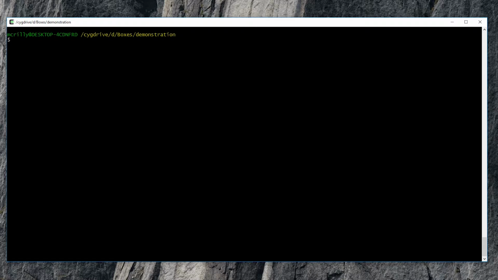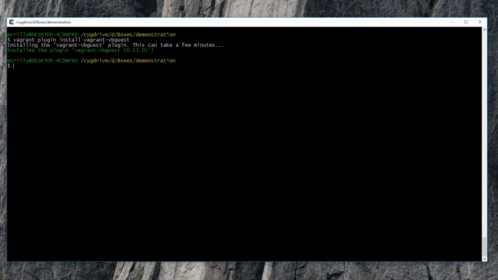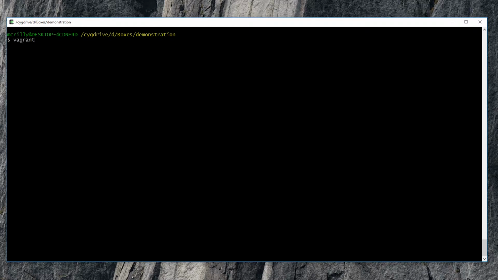Assume it doesn't exist here on my system, and it's really simple. We do vagrant plugin install vagrant-vbguest, and that goes out to the internet, grabs it from GitHub for you, installs it, and you're ready to go. And now when we bring up a box, check out what happens now.